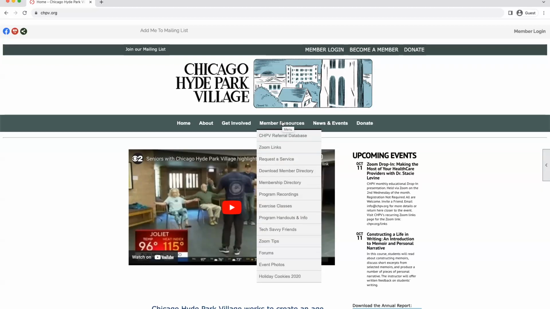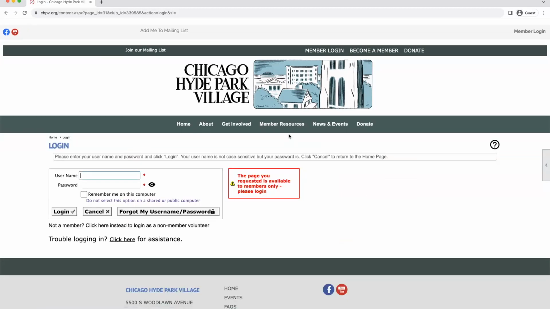Under member resources, most of these links here will require that you log in using your CHPV login. Some of them won't require that, but for the most part they do. For example, the referral database takes you to our login screen. So step one is log in. If you don't know how to log in, we have also recorded another video and put that on our YouTube page on how to reset your login password. But let's just log in. I'm going to log in using one of our test accounts.